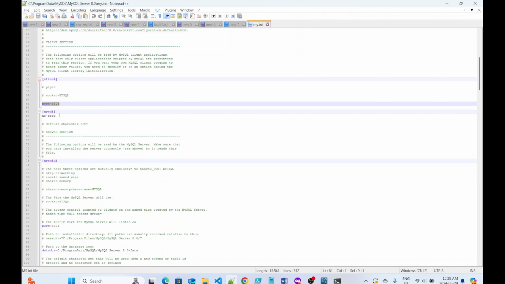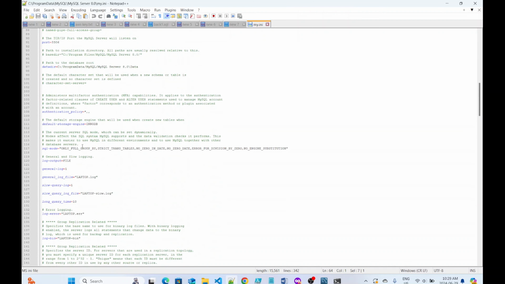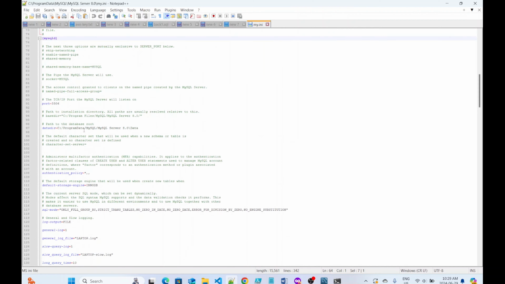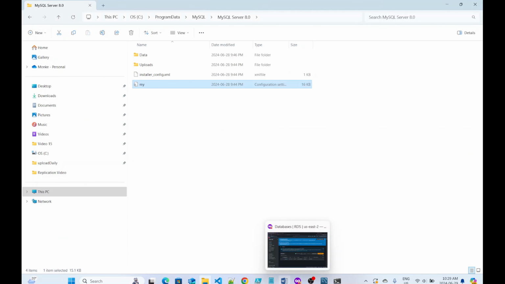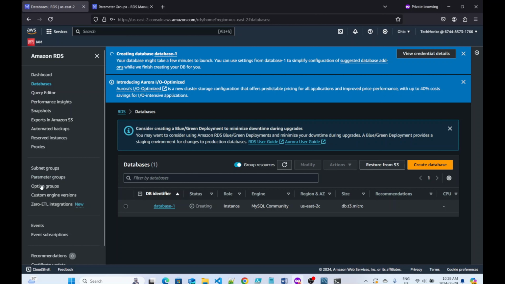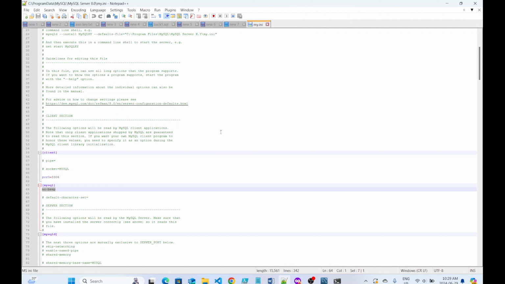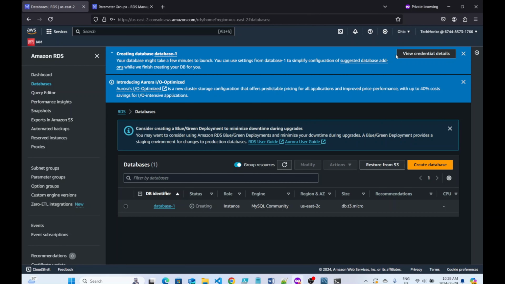So these are the configurations that we set when we installed MySQL. We're going to modify this a little, but that's what parameter groups are in AWS. It's basically the way you can modify your instance, in a similar way to how we can modify our local on-premise instance through this my.ini file. So I hope you understand that.